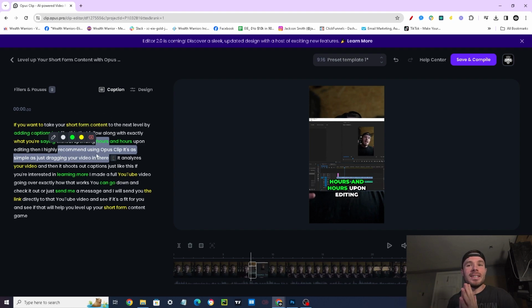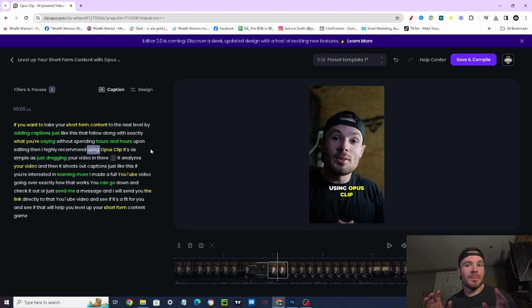It's so easy to edit on here, but I have not run into a single time yet that the AI was not able to process the words correctly. So it does a fantastic job. The captions, boom, there you go. You have your captions. They are done. And you can literally just go up here, save and compile, and you have your captions already done for you.